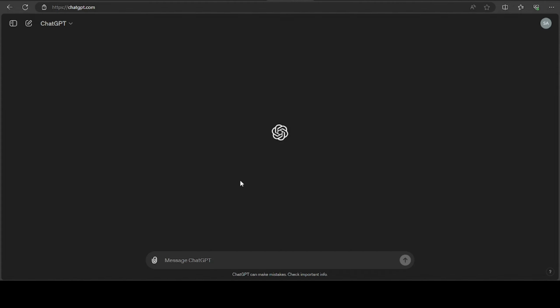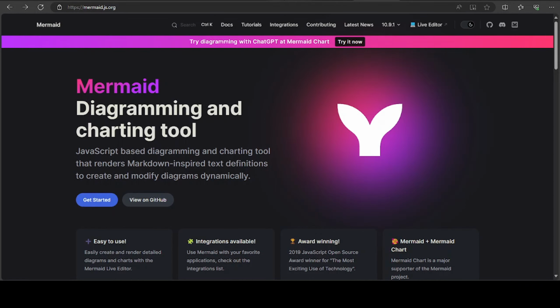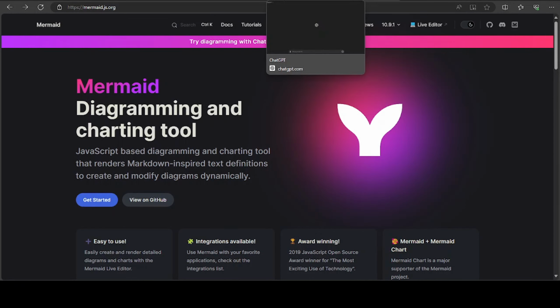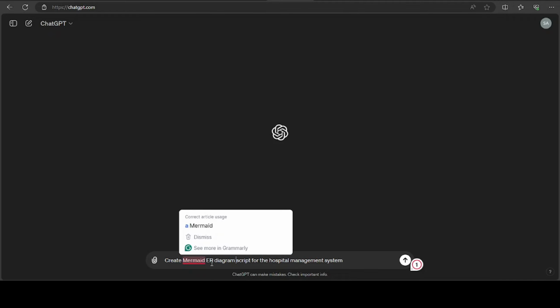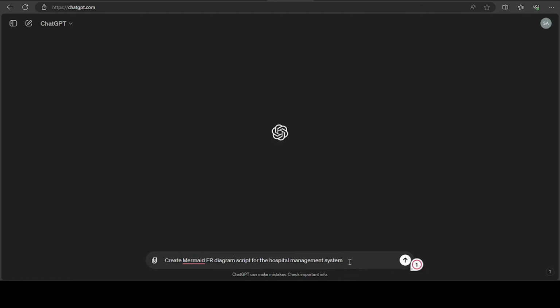Just go to ChatGPT and ask it to design an ER diagram for hospital management. We'll give a prompt to ChatGPT to create a Mermaid script. This is Mermaid, so we need a script to generate the ER diagram. Here I'm giving the prompt to ChatGPT: create a Mermaid ER diagram script for hospital management.